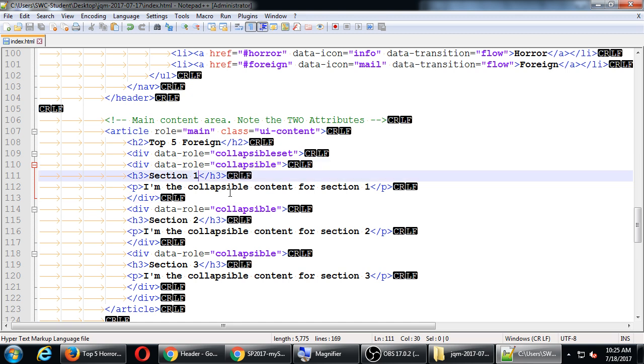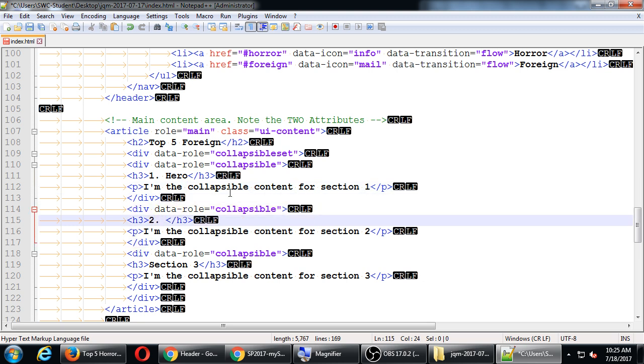So right here you can name any foreign films. Like number one, what was that great one? Hero. And number two, The Seven Samurai. Anyone have any opinions on some good foreign films?